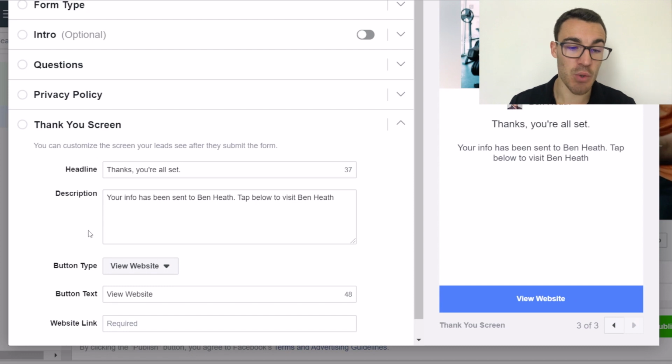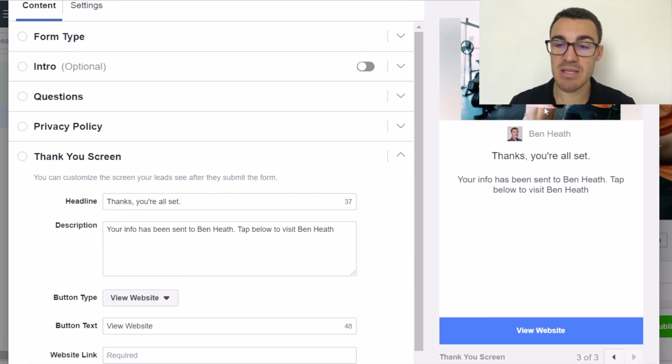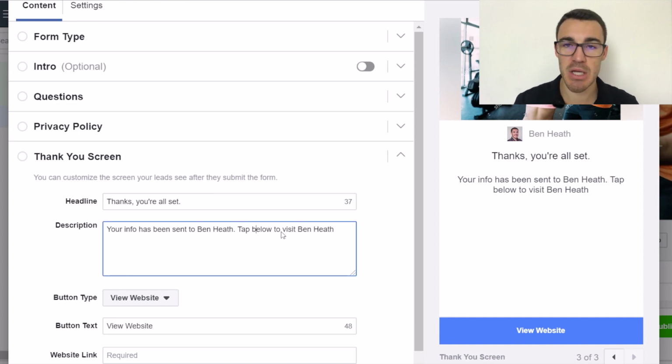And then after that, you've got your thank you screen. So this is what people are shown after they click that next button and submit their information. So this is fairly straightforward now. So thanks, you're all set. I think at the top is absolutely fine. And here I just like to customize this a bit to let people know exactly what they should expect from you as a company. So here we've got your info has been sent to Ben Heath.